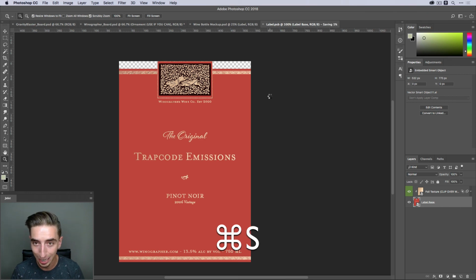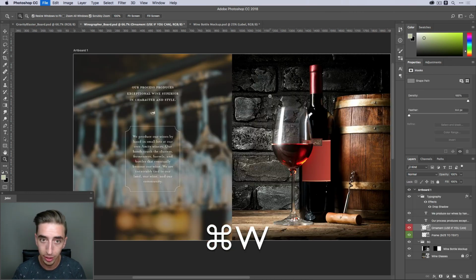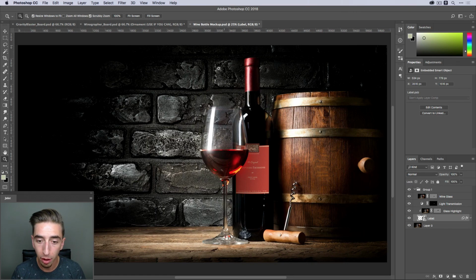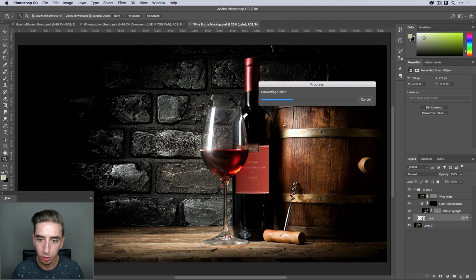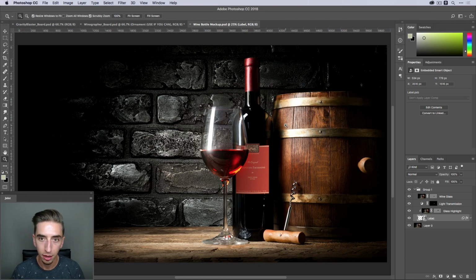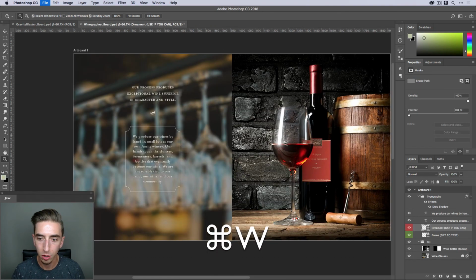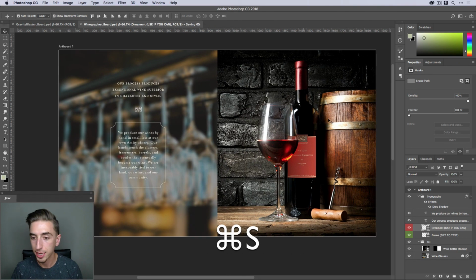I'm going to save this label, which is a Photoshop smart object. And then the wine bottle mockup document needs to be saved. There we can see that label right there on the bottle. I will close this once it's updated. There we go. We're back into our main PSD. The label has been updated, and I think that's working out well.